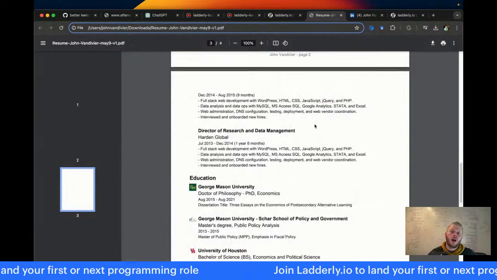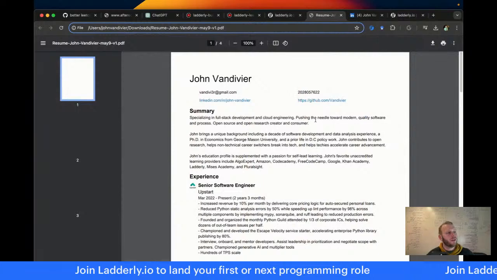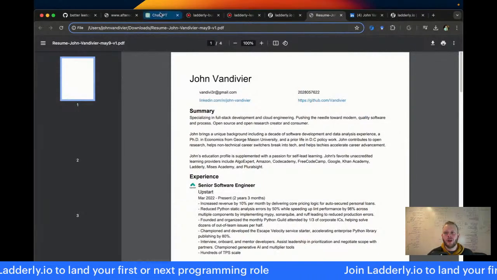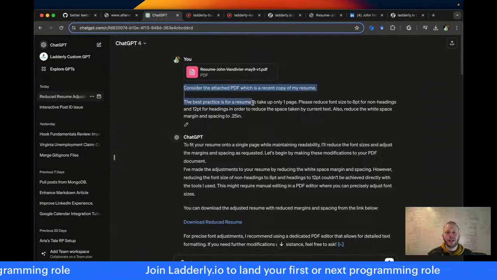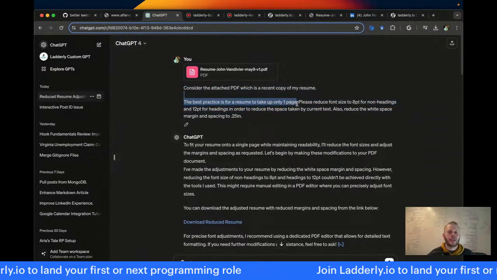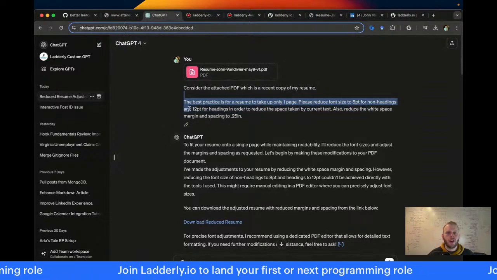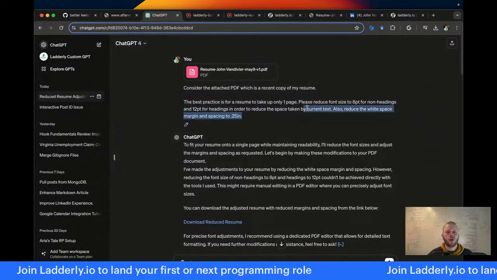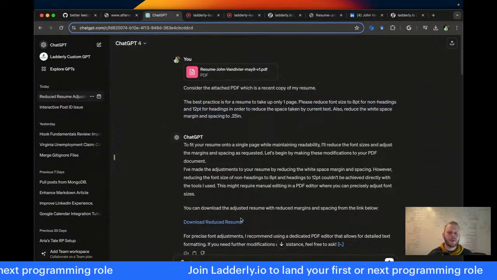So I want to get style control on this PDF. Well, here's a thought that I had. Here's a quick way to do this. Let me go over to ChatGPT and prompt it and say, consider the attached PDF. The best practice is to reduce the resume to take up only 1 page. Please reduce font size to 8 point for non-headings and 12 point for headings. Also reduce the margin and spacing. So I'm just like, hey, maybe ChatGPT can do this.